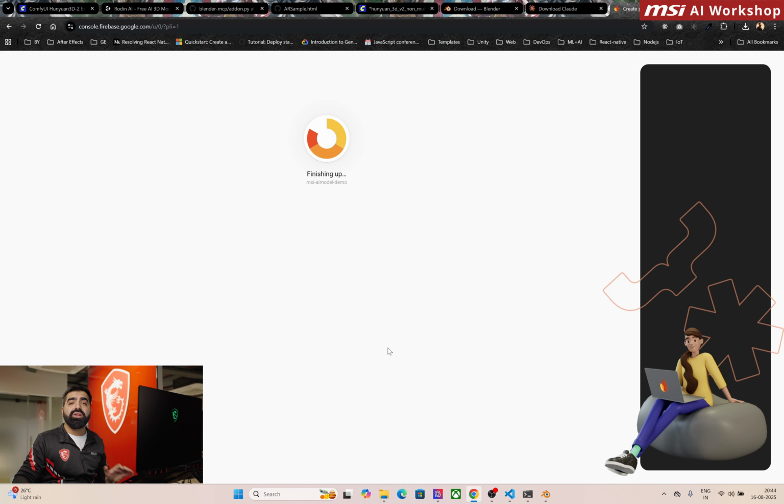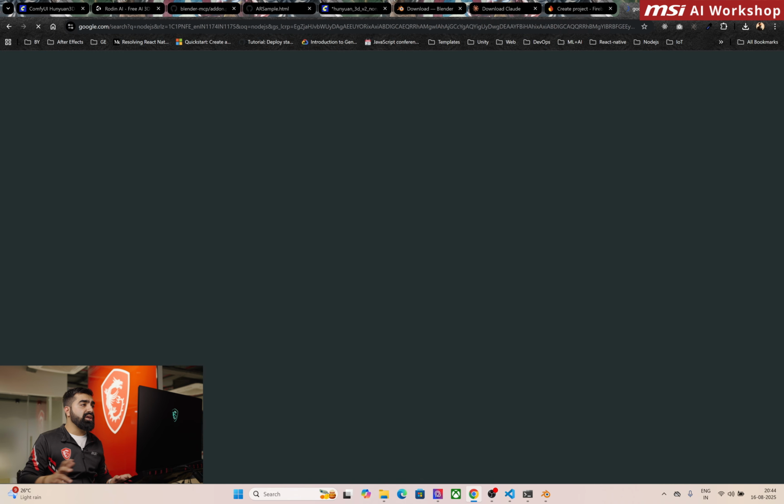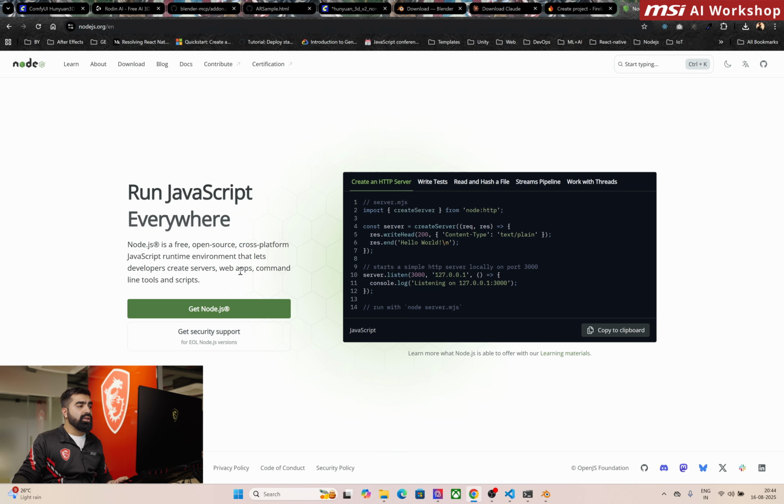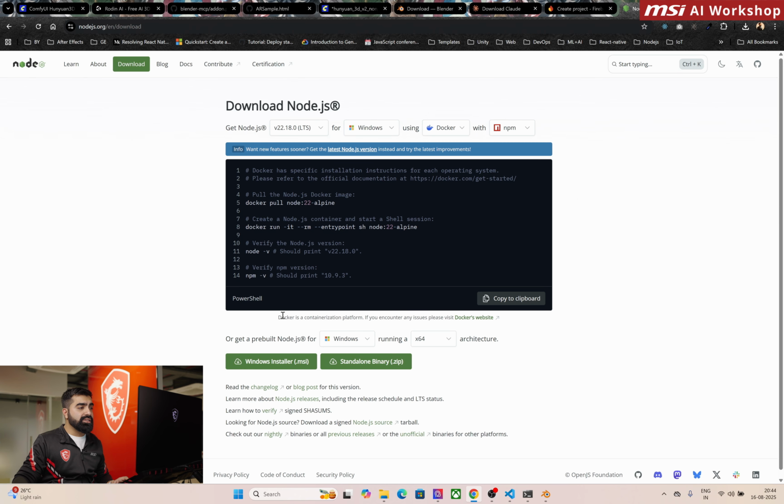All you got to do is search for Node.js. You'll find the first link, which is nodejs.org. This is the right link. Click on get Node.js, and based on your operating system, of course, you will get the Windows installer, which is a .msi package, or you can download the standalone binary as well. If you are a developer or aspire to become a developer, then you should use NVM, which makes it much easier to switch between different Node versions.